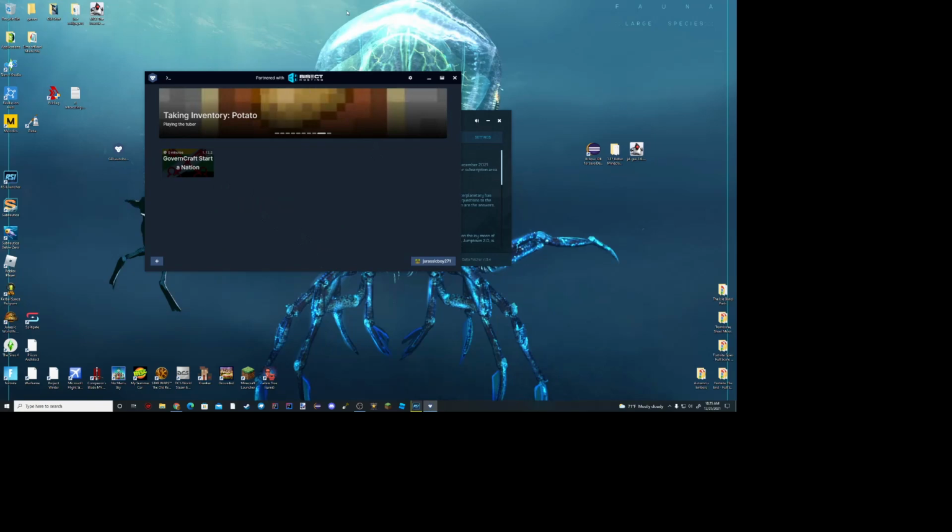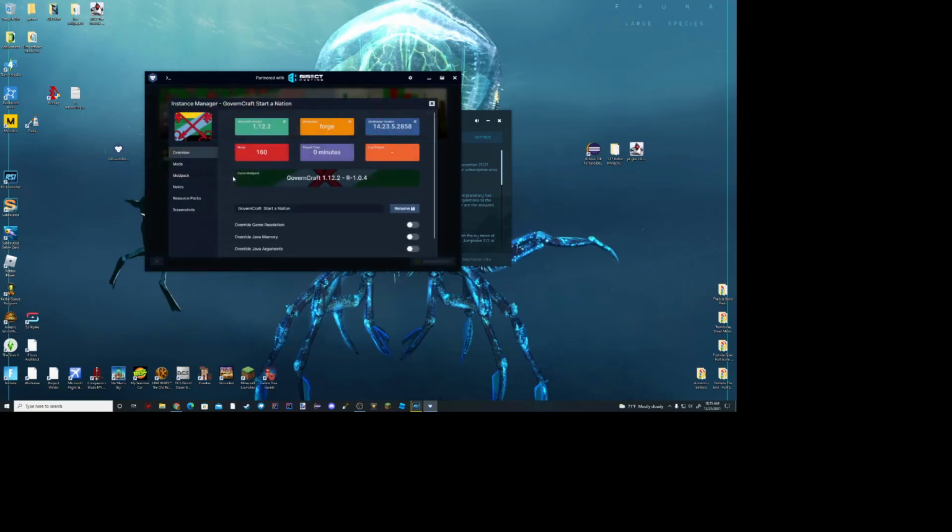Alright, great. And as you can see now, it is finished downloading. If you hover over it, it will say play. And if you right click it, looks like we have an option to create a server if we want. Not all mod packs will do that, but some of them will. But the main one you want to see here is the manage button. So you can hit manage.